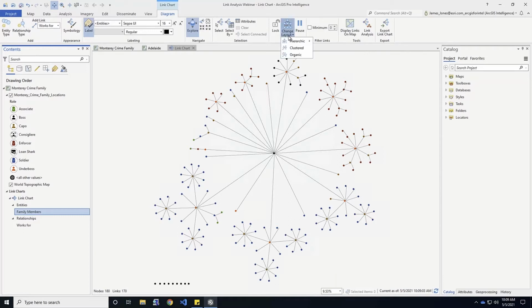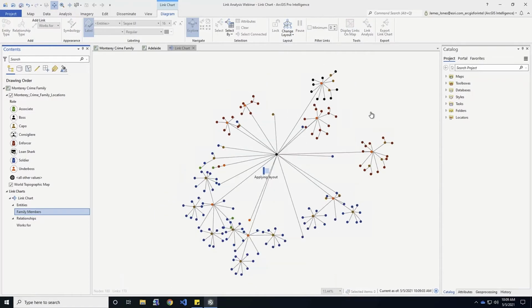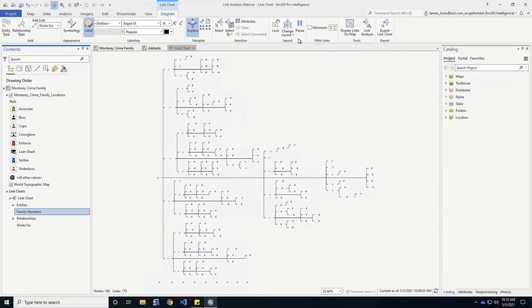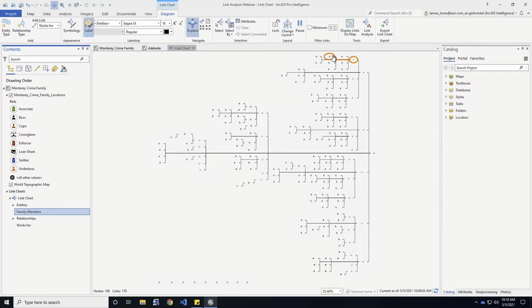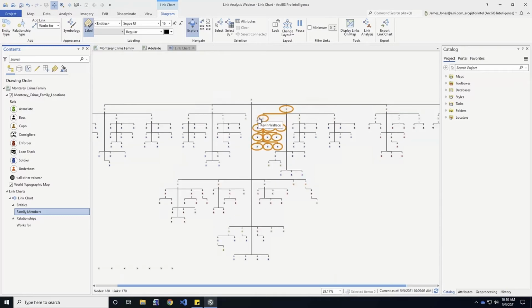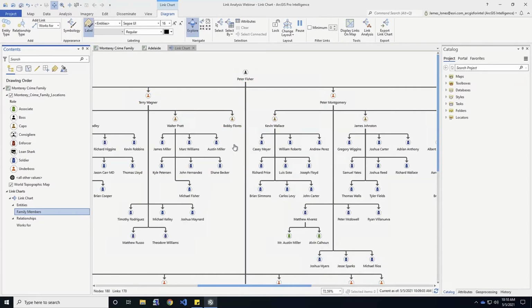But since we know this is a crime family and we know that the mafia is very structured, we're going to switch this and put it into a hierarchic layout, and we're going to do top to bottom. We have a few different options as well. We can also do left to right or right to left. These actually work really well for processes or anything else that you're trying to map, or maybe networks, like computer networks or any other logical network. But like I said, I'm going to switch it back to top to bottom, and then we can zoom in here and take a look at our link chart.